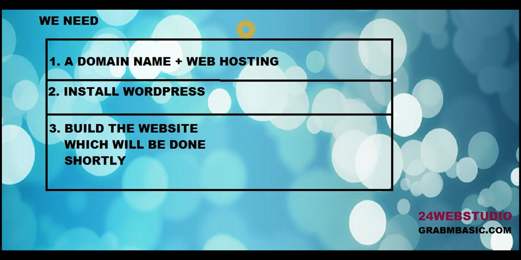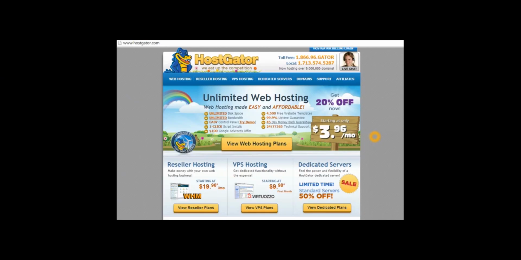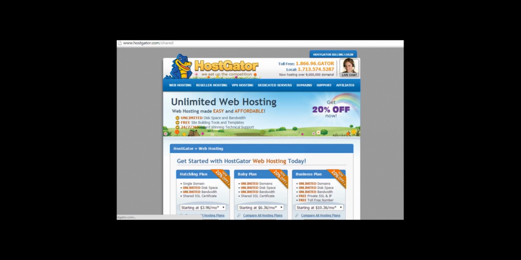Now, to buy our domain and website hosting plans, I'm going to go to hostgator.com. We are now on hostgator.com to buy our web hosting plan for our website. To buy a web hosting plan, I'm going to click on View Web Hosting Plan to view which hosting plan HostGator offers me for my website.